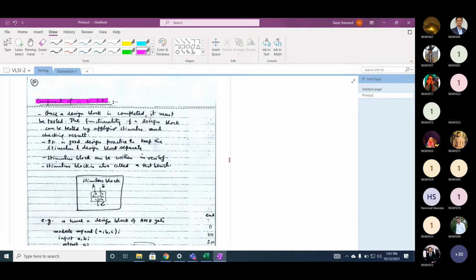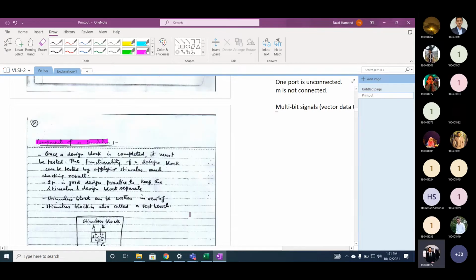Why do you need to test your design? Anybody? Sir, to check whether our required results are obtained or not. Very good. So to check whether the design meets the specification of the user or not, whether it gives you the correct functionality or not. So this is called functional simulation. In functional simulation, we verify our design in terms of functionality to see whether it gives the intended output or not.